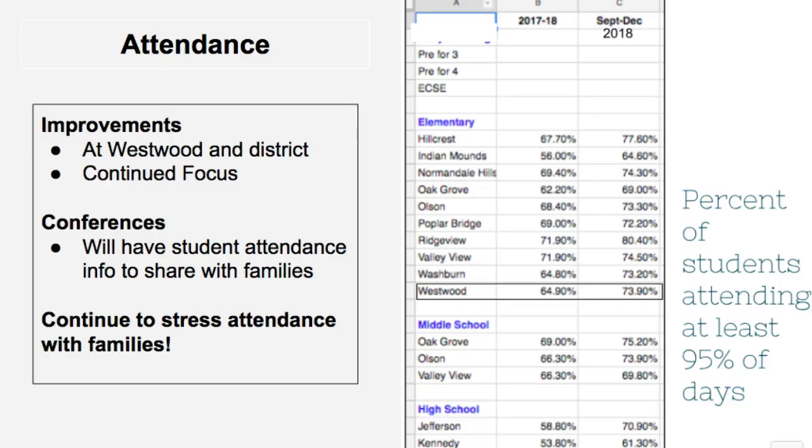Attendance. One thing I want to share with you about attendance at my meeting that I went to, we know that our goal is to have more students hit 95% attendance because if students are here at least 95%, they're statistically much more likely to make at least a year's growth. And that's a focus across the district and at Westwood. I'm sorry, I only have a screenshot here. I know it's not super clear.